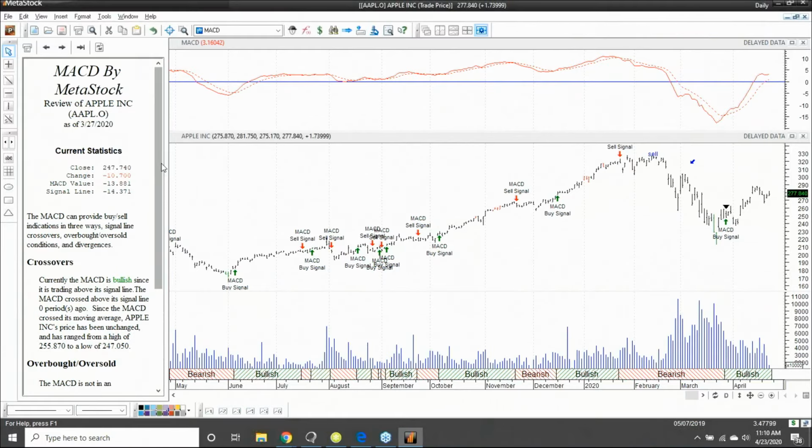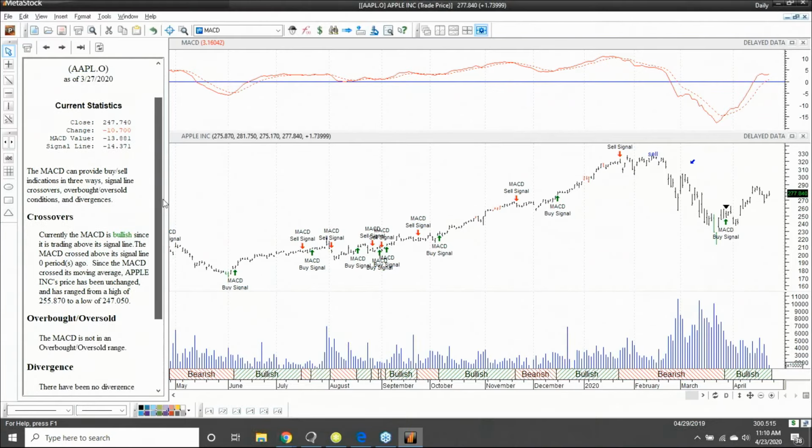So this one, for example, says the MACD can provide buy and sell indications in 3 ways: signal line crossovers, which is what we were looking at, overbought and oversold conditions, and divergences. Right now, currently the MACD is bullish since it is trading above its signal line. So that's when it crossed above. The MACD crossed above its signal line just today, 0 periods ago. Since the MACD crossed, its moving average of Apple price has been unchanged and has ranged from high, and so forth. So it'll give you details based on the MACD due to the expert advisor there.